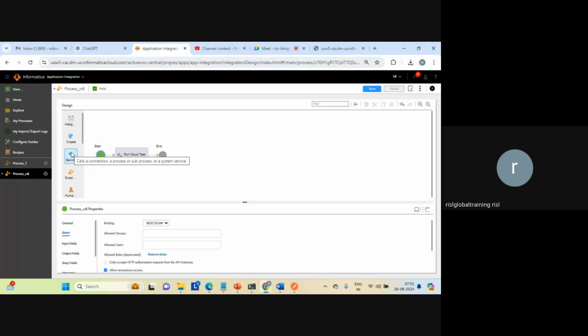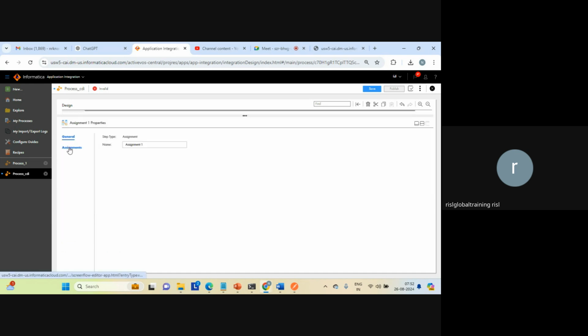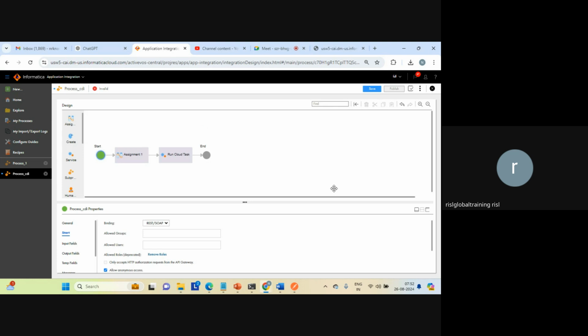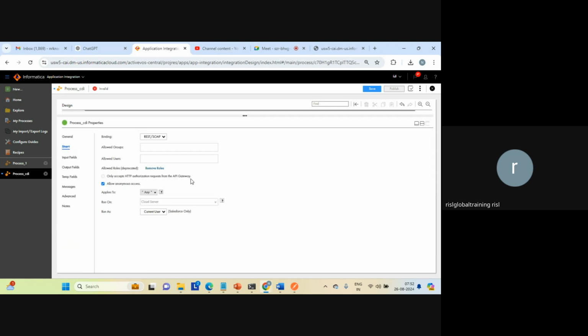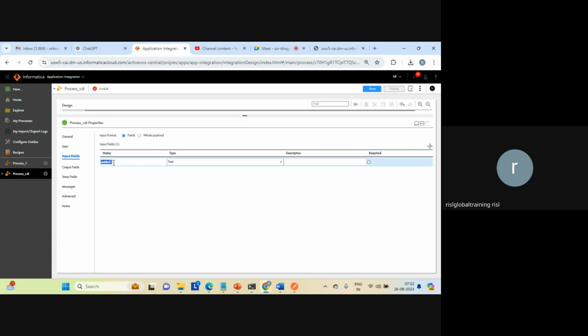Next, let us start getting into the assignment step. Yeah, I'll just put it here. Assignment step, what it does: assigns a value to a variable, right? Which means at runtime, we can supply values to variables. For that, we can add input fields over here. So get into input fields, click on plus and start adding the input field. Any name can be given here.